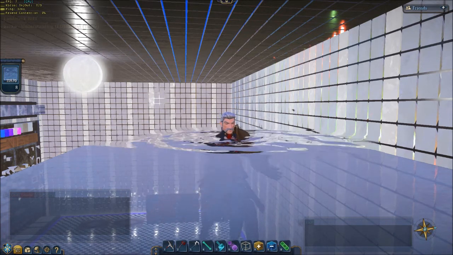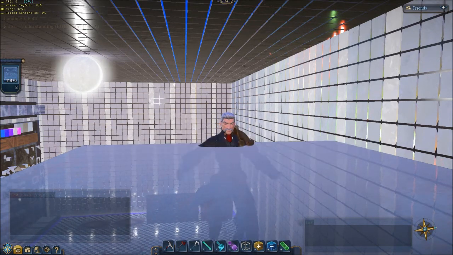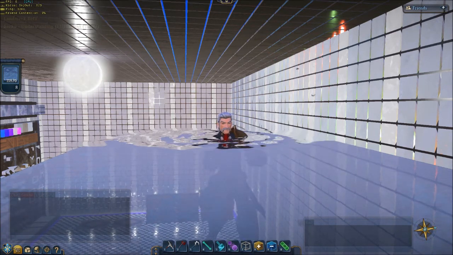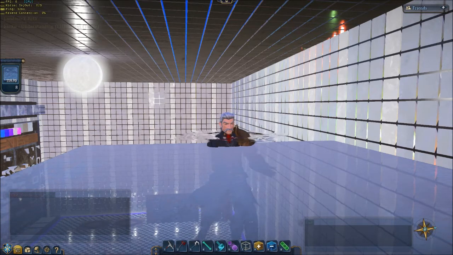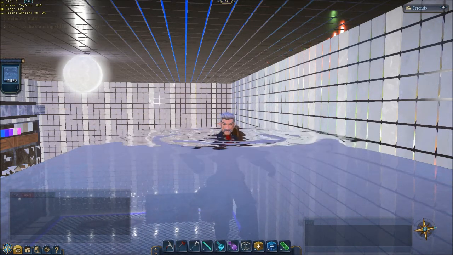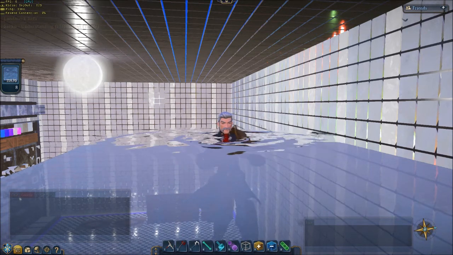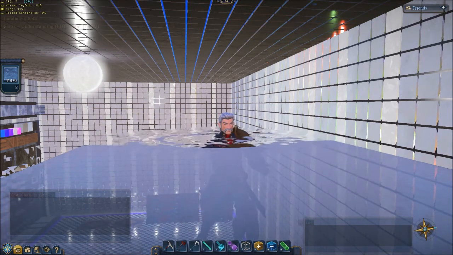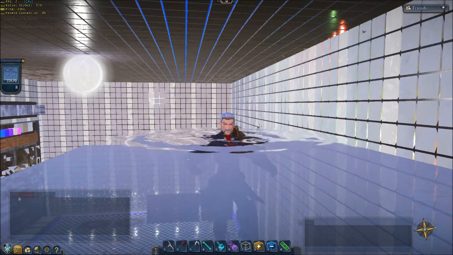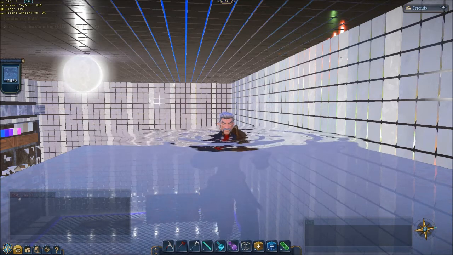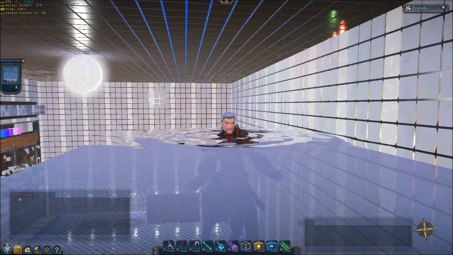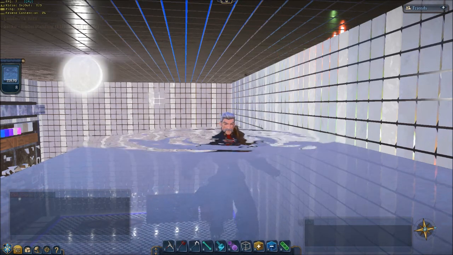Well, as you can see, I'm swimming in midair. This is not a bug. No, because what we have here is placeable water, and that's the big thing this week. It's wonderful, really nice. It has its limitations, but it's here, and it's great, and you can place it in voxel sized blocks. You can do everything to water pretty much that you can with any other voxel.